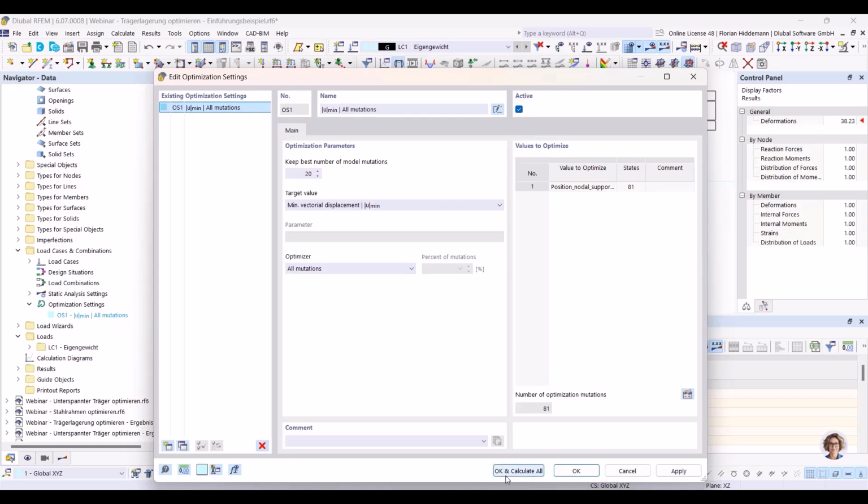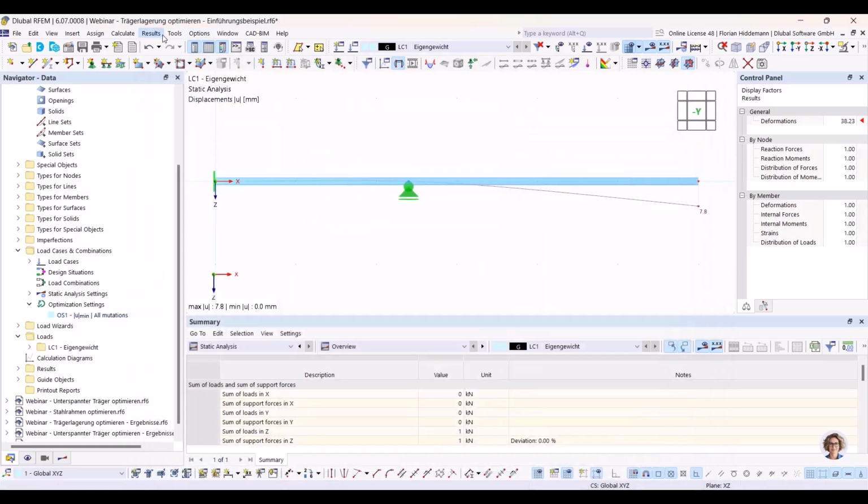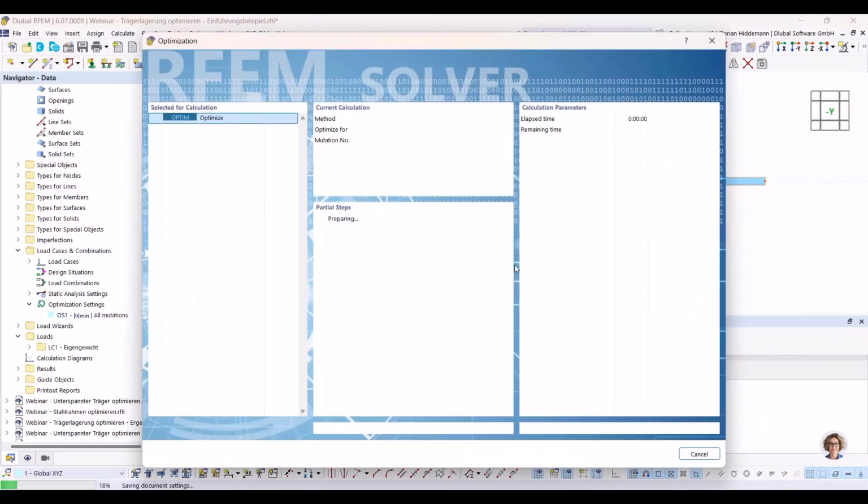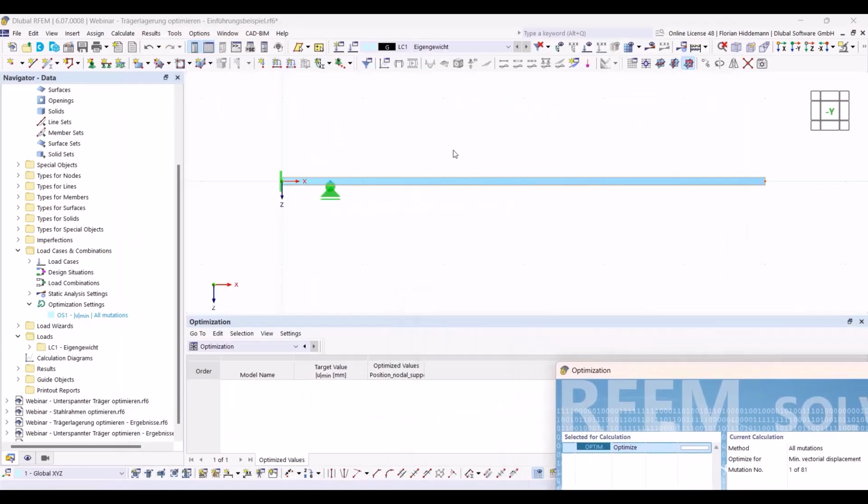So now if we accept here with OK and calculate all, the optimization will start. Or I can just apply or say OK. And now the next calculation cycle will start optimization. So we have only the load case. We have no design checks in place. It's just a static analysis we are doing here. And now you can see what is happening. RFEM performs one model after another and just calculates with all possible variations for the global parameter.